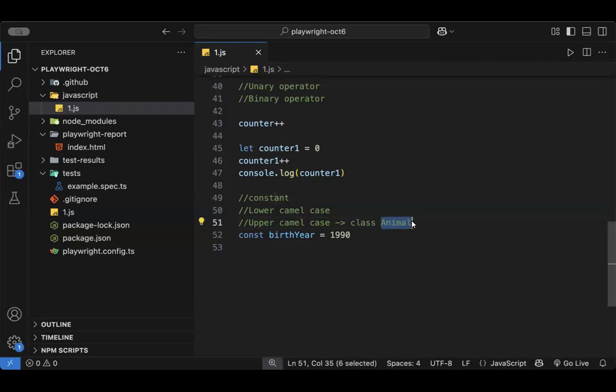So why are we using lower camel case for variables and upper camel case for classes or maybe other things? It is just to differentiate, so that it is easier to understand. Anyone who looks at this particular variable name can easily understand, okay, this has to be a variable. Why? We are using lower camel casing. So lower camel casing is for variables. Upper camel casing is for classes.